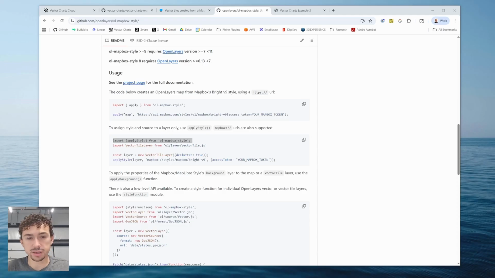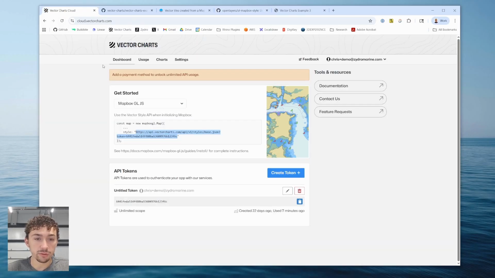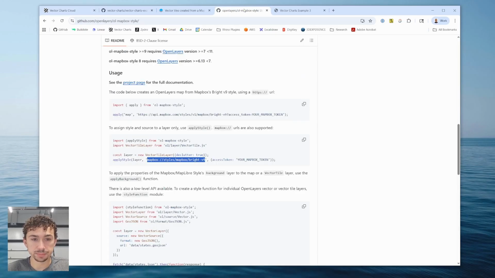This function apply_style is going to do two things. First, it's going to fetch the JSON for the style from Mapbox or whatever other URL we give it, and then it's going to translate that into the style format that OpenLayers expects. Then it'll apply it to the layer that we've passed in. So in order to use this in our application, we're going to need a couple things. First, we'll need to have a vector tile layer to apply the style to, and then we'll need a URL that we can grab from vectorcharts.com that contains a Mapbox style JSON.